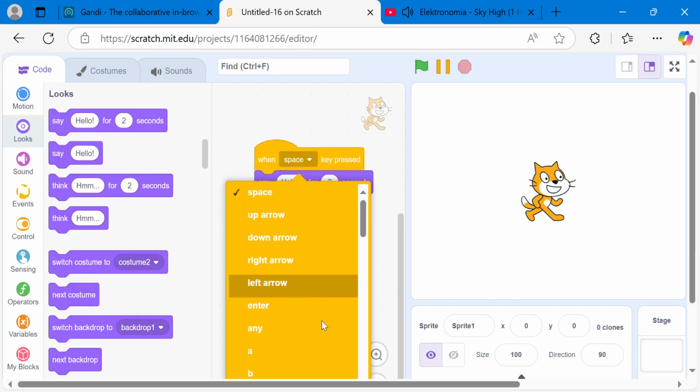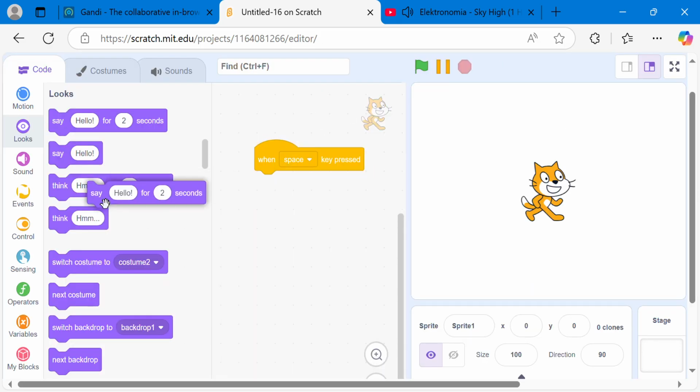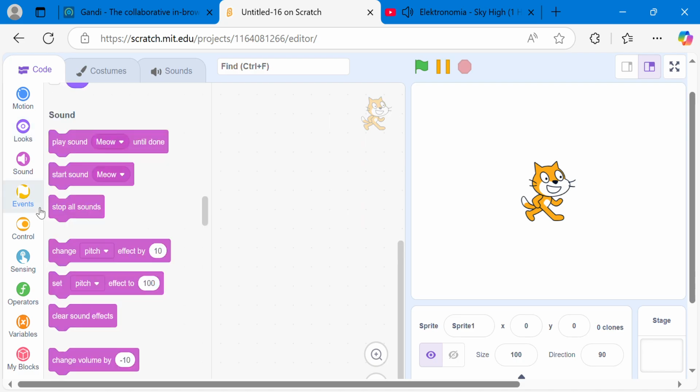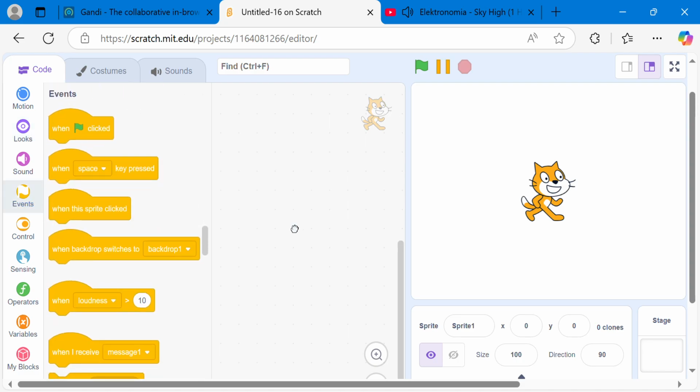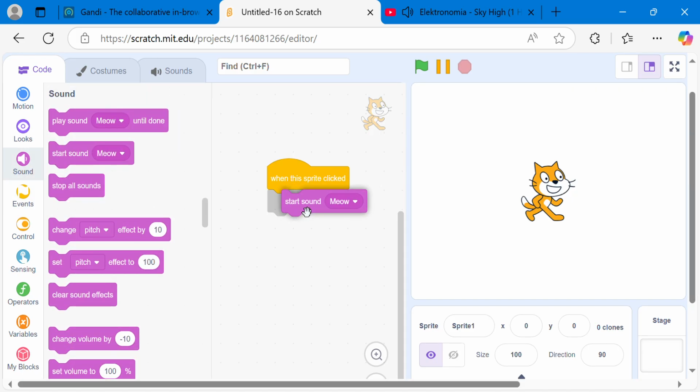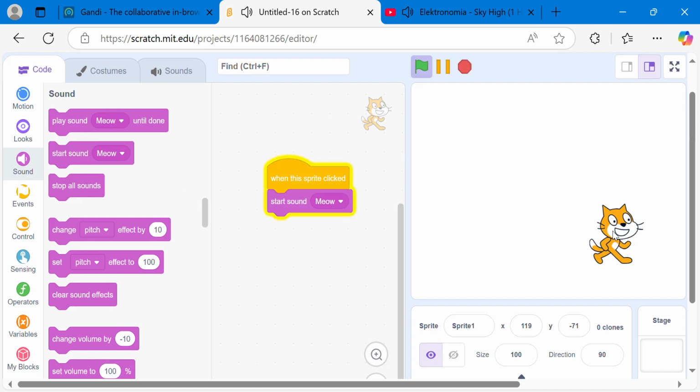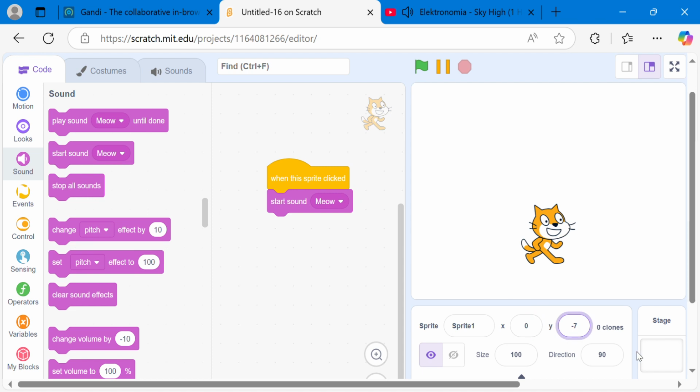And you can change this. When this sprite is clicked, this is very useful for a clicker game. I can make it start the sound meow. So as I'm clicking the Scratch cat, it will play the sound meow.